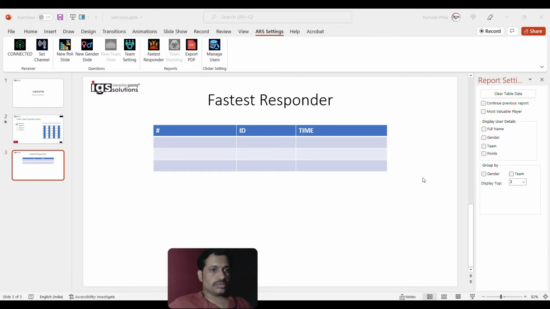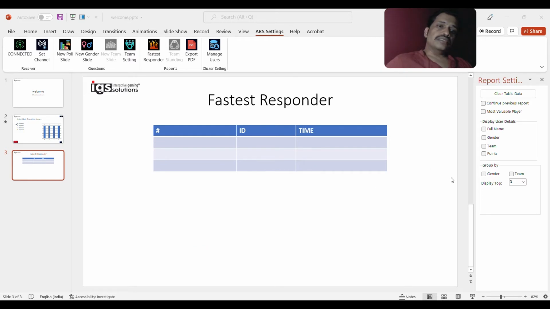Right now it will give you the top 3. It can be any male, female, kid, or any team, but it can also be based on gender, grouped by gender, like the fastest responder from the male, the fastest responder from the female, the fastest responder from the kid. That way, those are what I'll be showing you in practice.